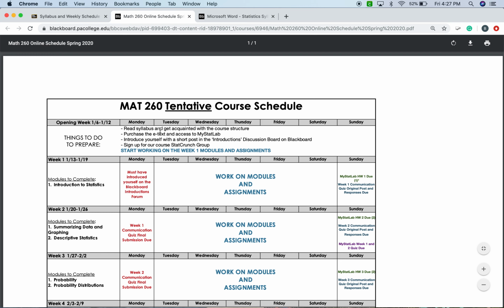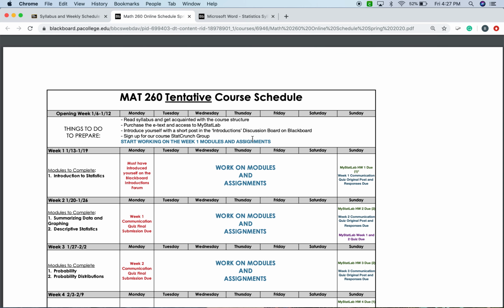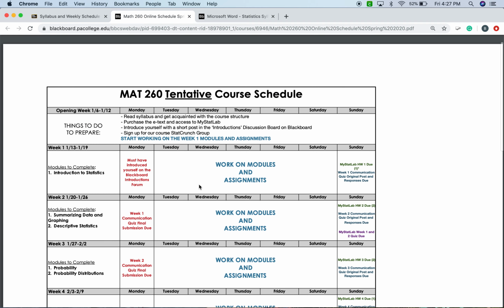Make sure you read your syllabus, make sure you purchase your e-text and access to MyStatLab, introduce yourself on the discussion board, and sign up for the StatCrunch group. If you have any questions on how to do any of these things, you can email me. They are all also listed in the Blackboard orientation.